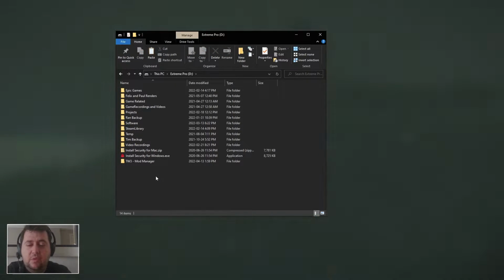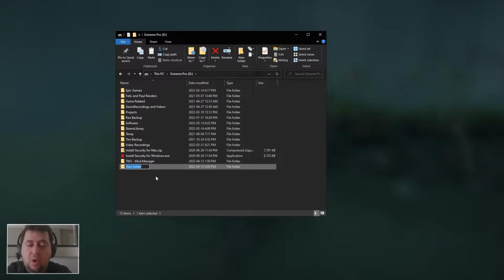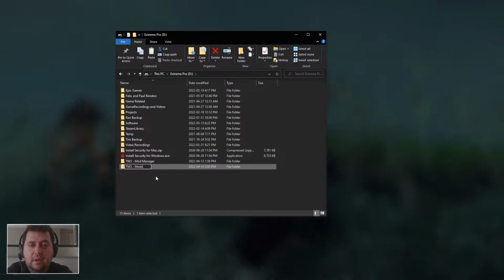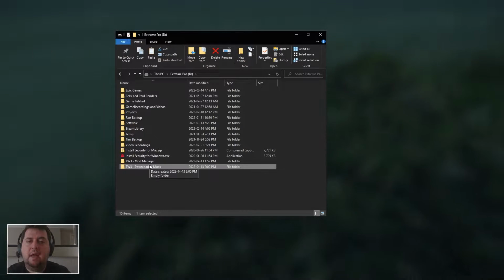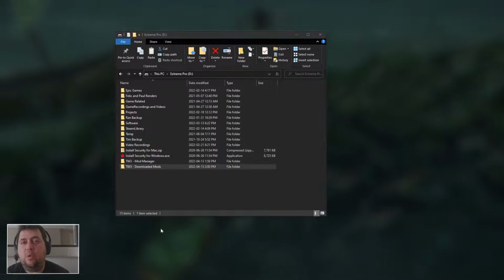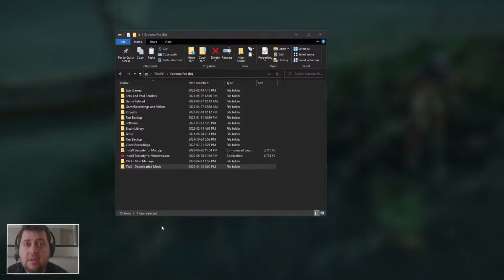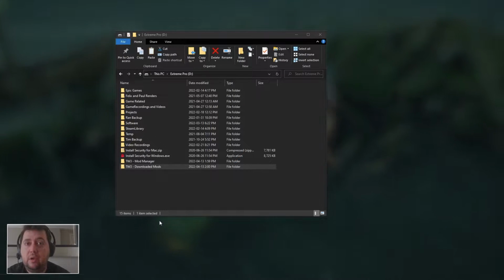Another thing that I will do is create another folder, and I will call it The Witcher 3 downloaded mods. This is where I'm going to download everything that is related to the mods, the manager, the script merger, and all that stuff.